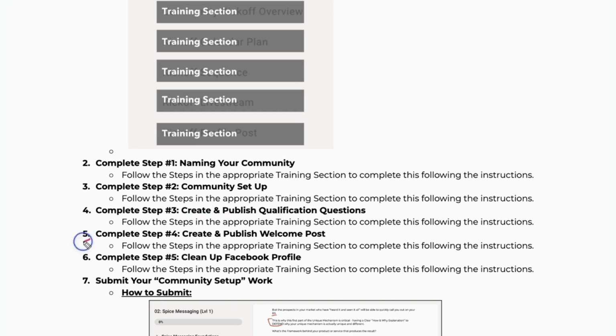Going into action step number 5, you want to go ahead and create and publish your welcome post. This is going to be the evergreen post that people are going to see. So go ahead and follow the instructions in the welcome post training section to complete all of that, and then publish that inside of your Facebook group community as well.